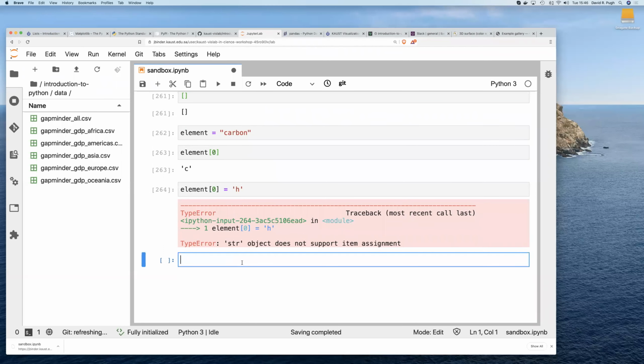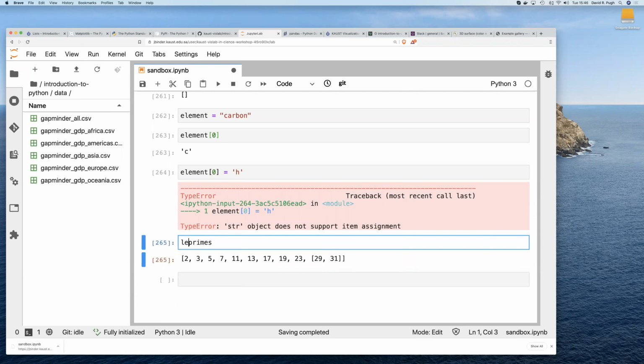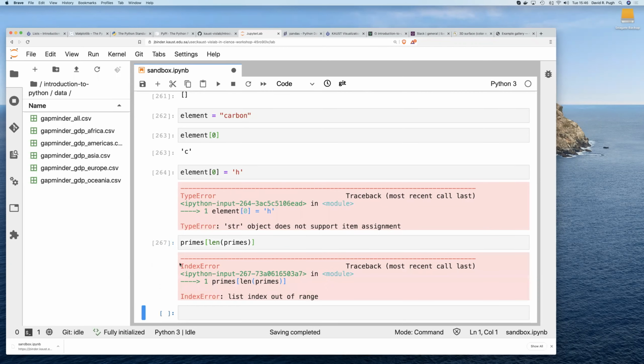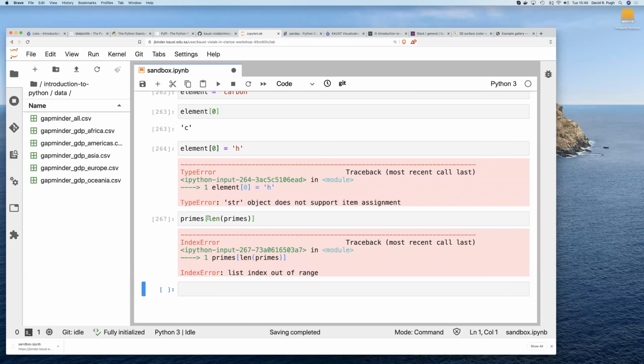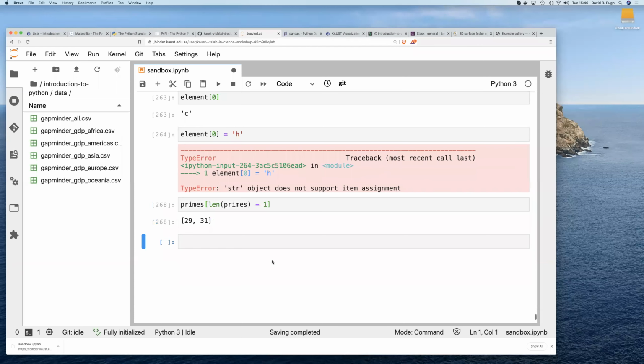Indexing beyond the end of a list will give you an error. So we've got our primes, and then the length of primes. So if we try to select this element, we'd get a list index out of range error, because remember, indexing starts at 0, and the length of primes will be 1 greater than is needed. So if we subtract 1, then we can select the last element in the primes, which of course was this kind of goofy list that we put in there.